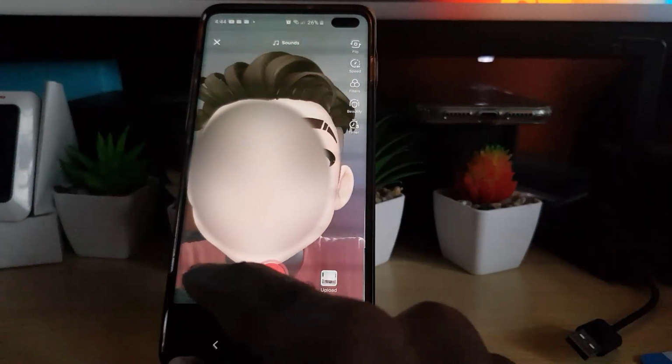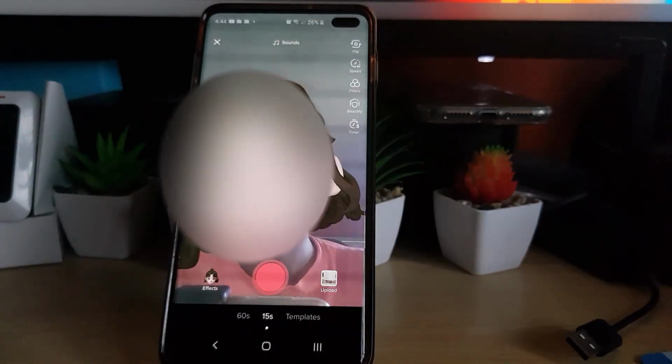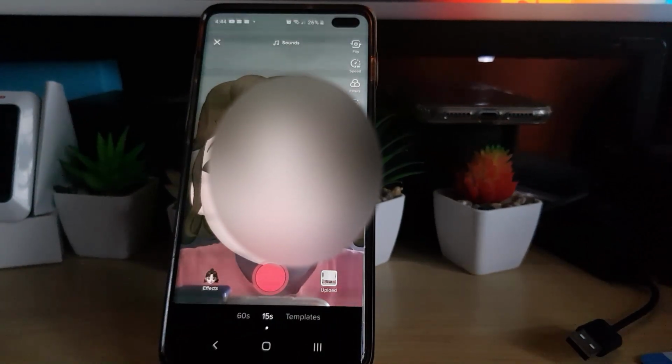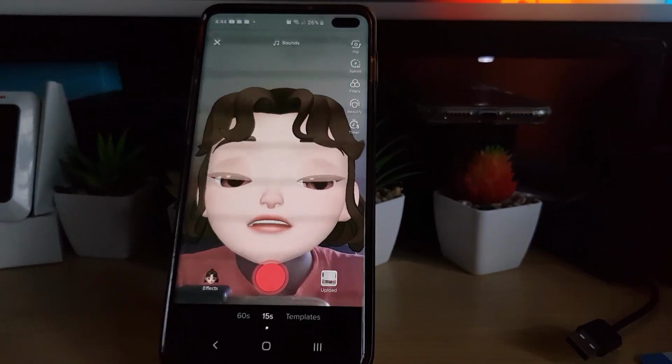Next, let me show you another one that I like. You can also have them in various genders. You can exit as well. Notice once I'm moving my head, you do get that cool effect there. Alright, so that's a cool one as well.